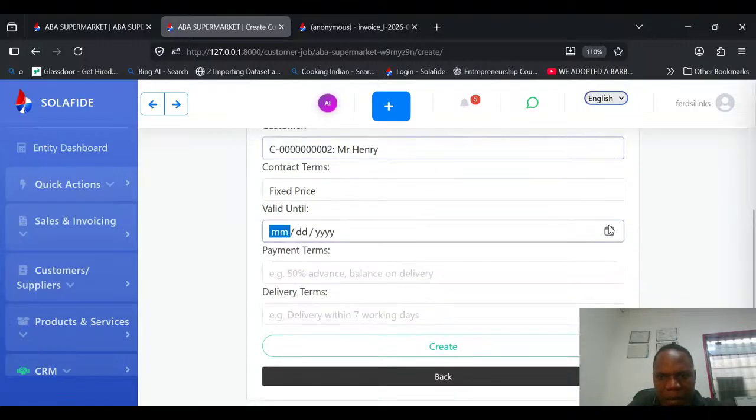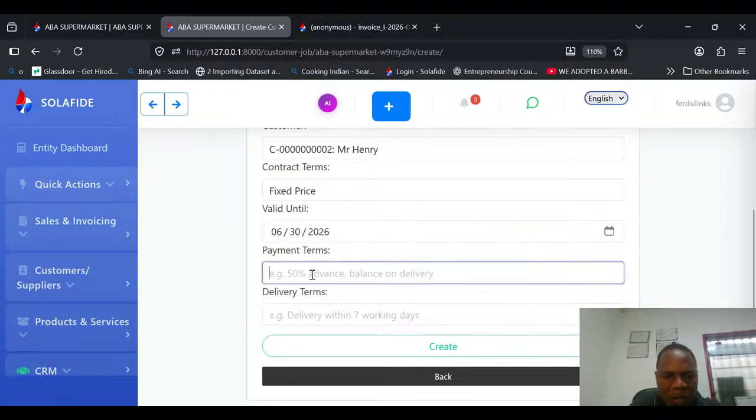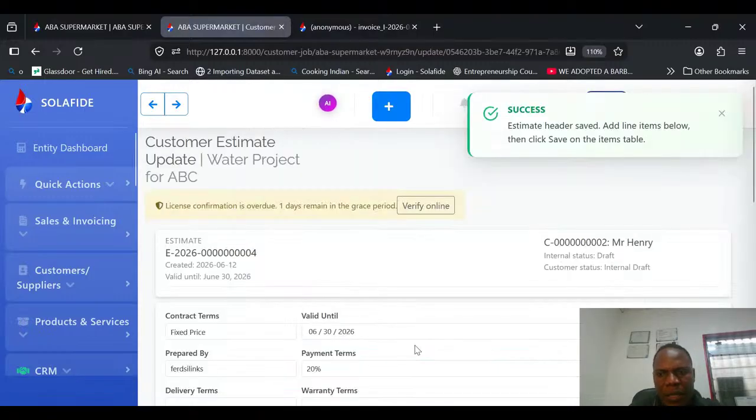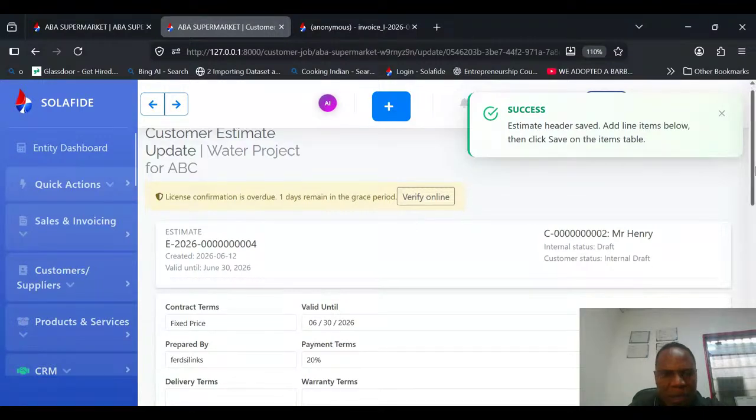And so again, we go on with this. Date valid until: how long is the project valid? The 30th. Payment term is 20% to start, and the rest later. And I take create. So that has been created.